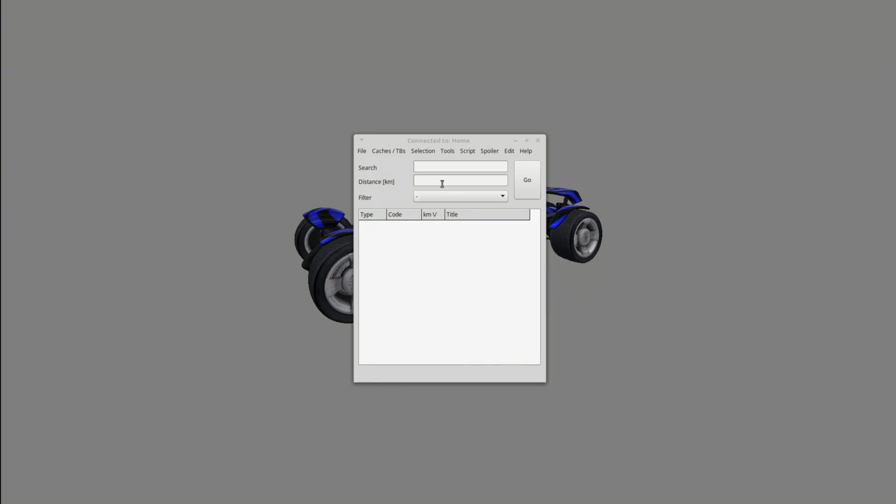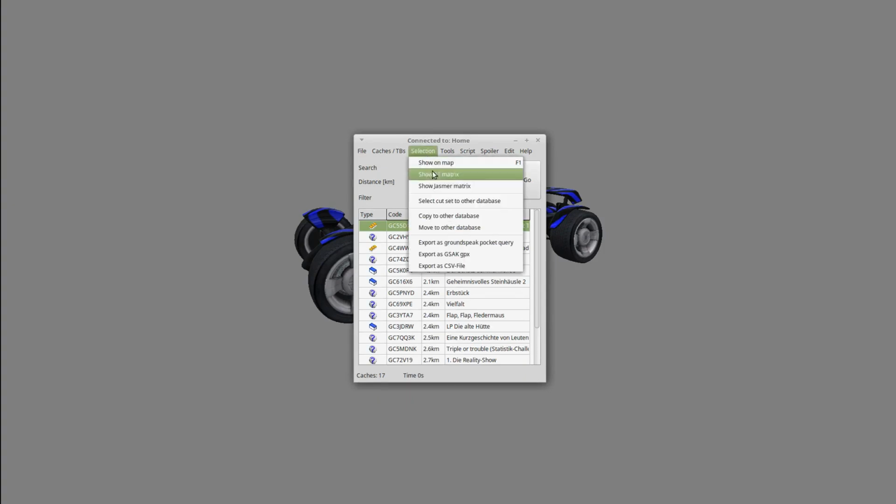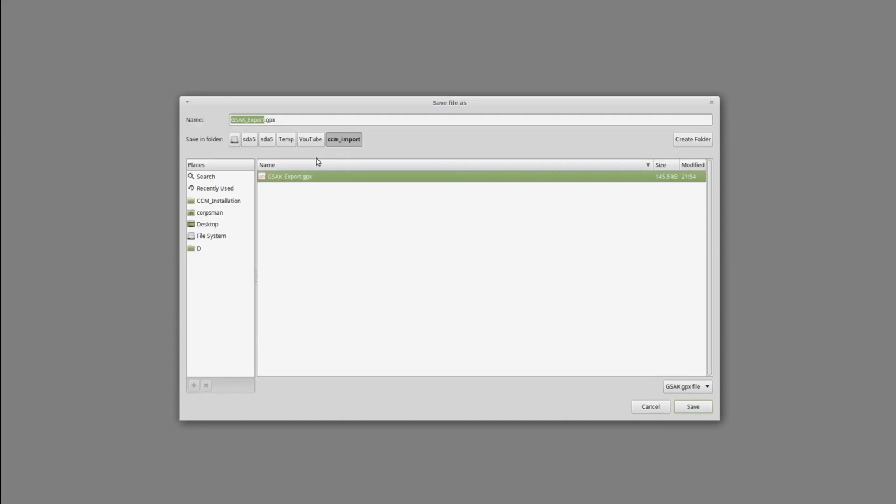To export caches, select them. Then click Selection, choose Export as Groundspeak Pocket Query or GPX. Enter a file name and click OK.